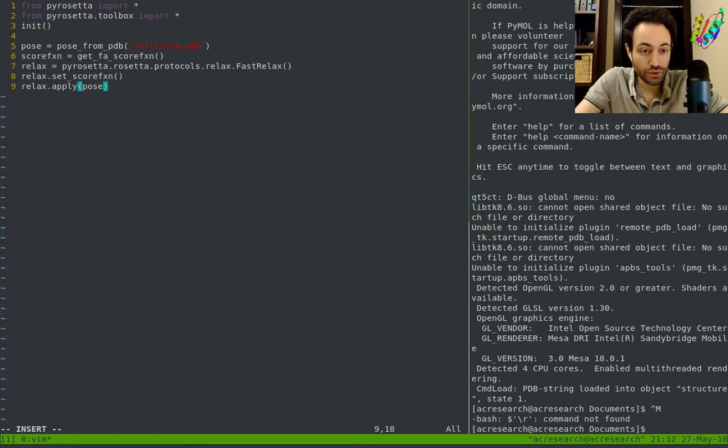Then we are going to call a packer task, and the packer task is going to identify what are the amino acids that we are going to redesign. Basically, just going to say everything, except if there are cysteines that form a cysteine bond. So let's say task pack. And this is another mover, so we're going to have something very similar to this. It comes from the toolbox. So it's going to be standard packer task. And we will apply it to the pose.